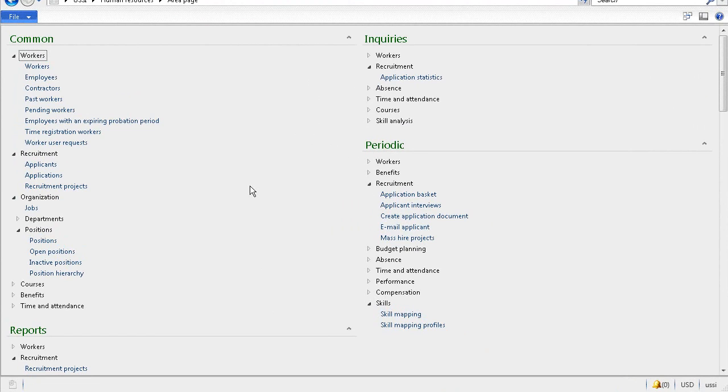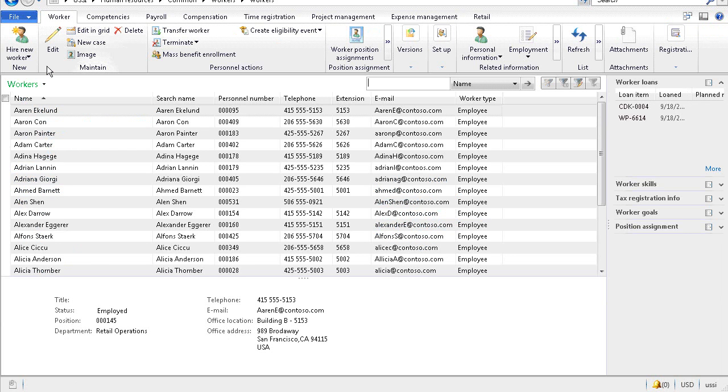So here I am in the HR module, the area page in AX. You'll see up here in the common area, we have workers, employees, and contractors. Users in your organization are going to be workers, and then either an employee of the company or a contractor, depending on how you set them up. So employees and contractors are both types of workers. So you can come in here and do pretty much any action that you want to for a worker and see any information about them that you would want to see.